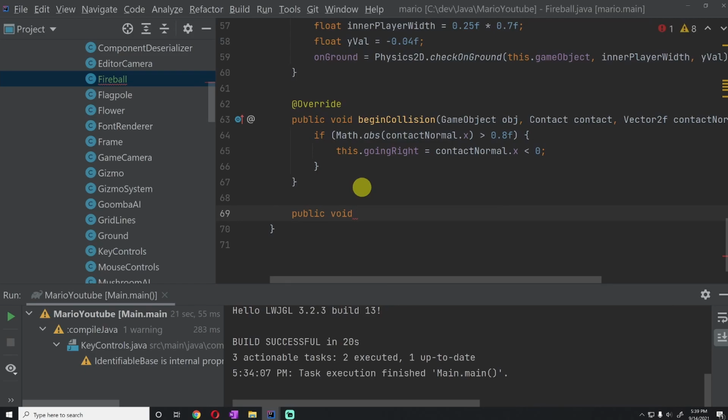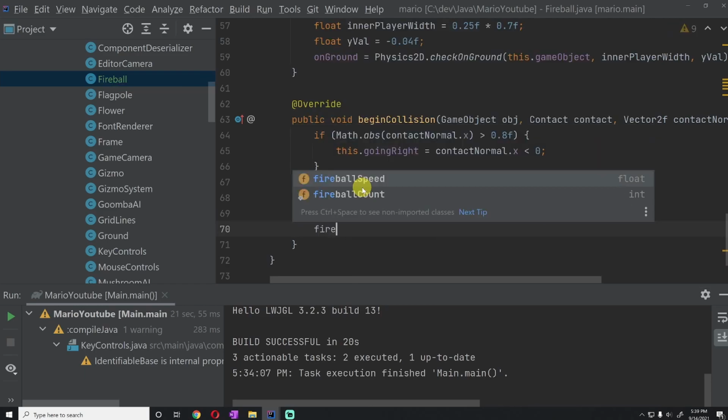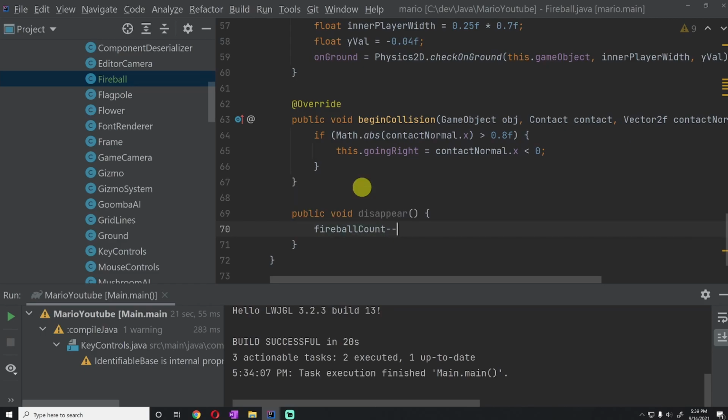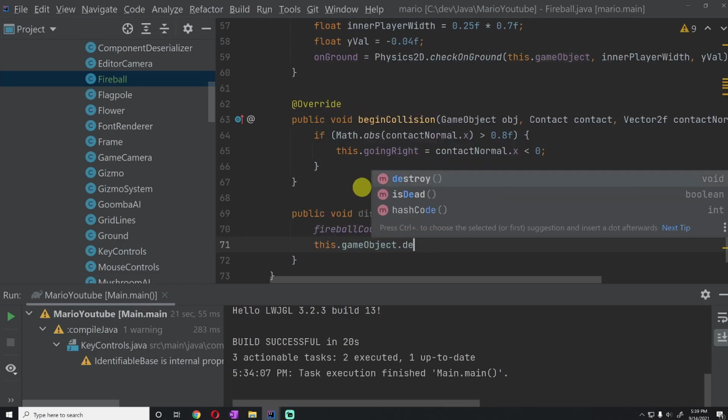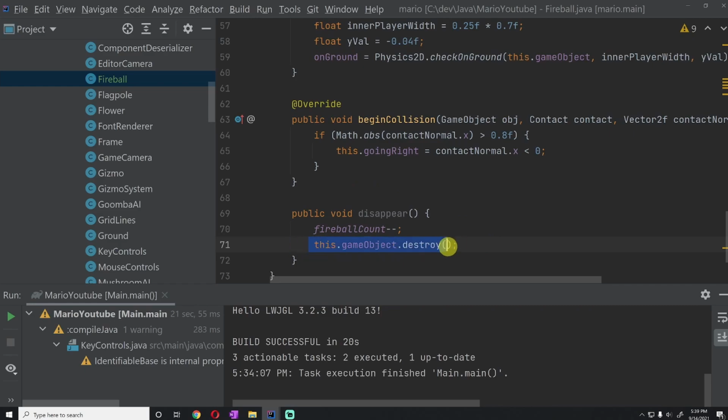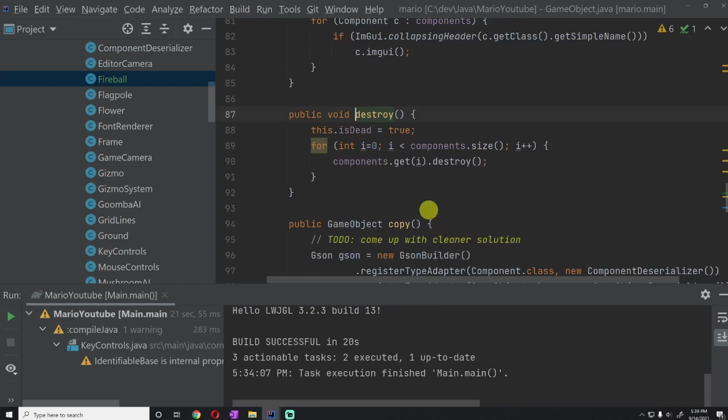This could be like our fireballs disappear. We'll call it that. So this will just say fireball count minus, and then we'll say this dot game object dot destroy. So this is actually a pending destroy. If you remember, what happens is we mark this for deletion and we mark all of our components for deletion, and then we actually get cleaned up at the end of the frame. So nothing bad should really happen as a result of this.